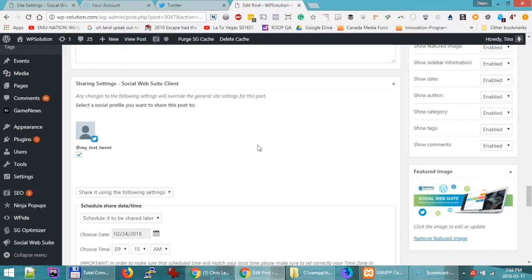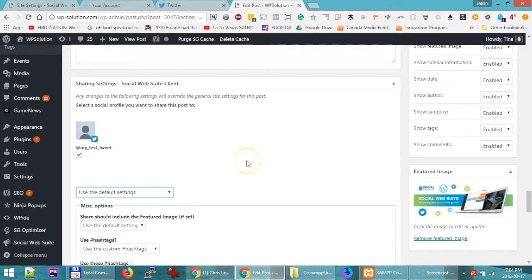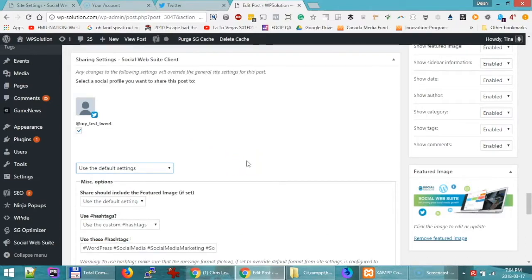Next settings you can choose here are when do you want the social messages regarding this post to be shared. If you leave the Use the default settings option, everything you have set up on the Social Web Suite dashboard will apply. If for some reason you don't want this post to be shared, you just choose the Don't Share This option.